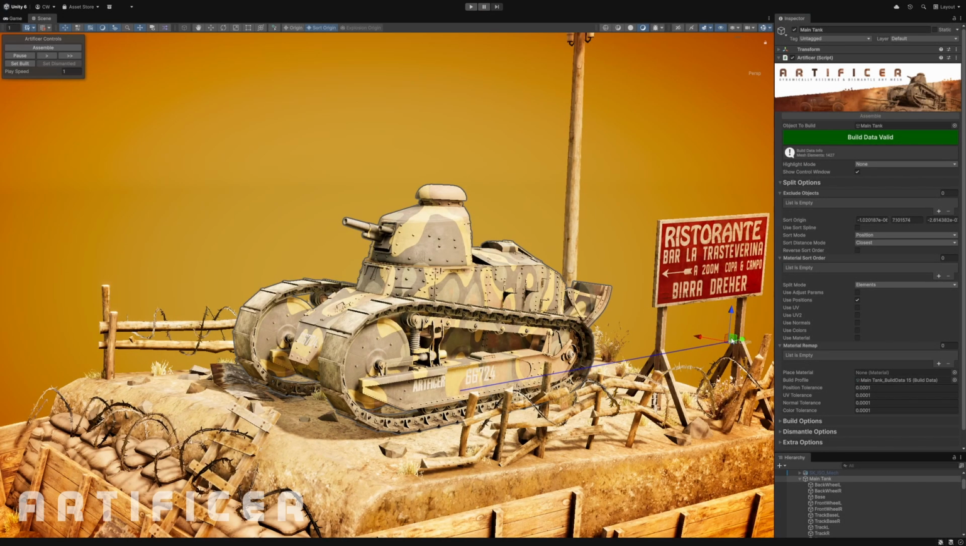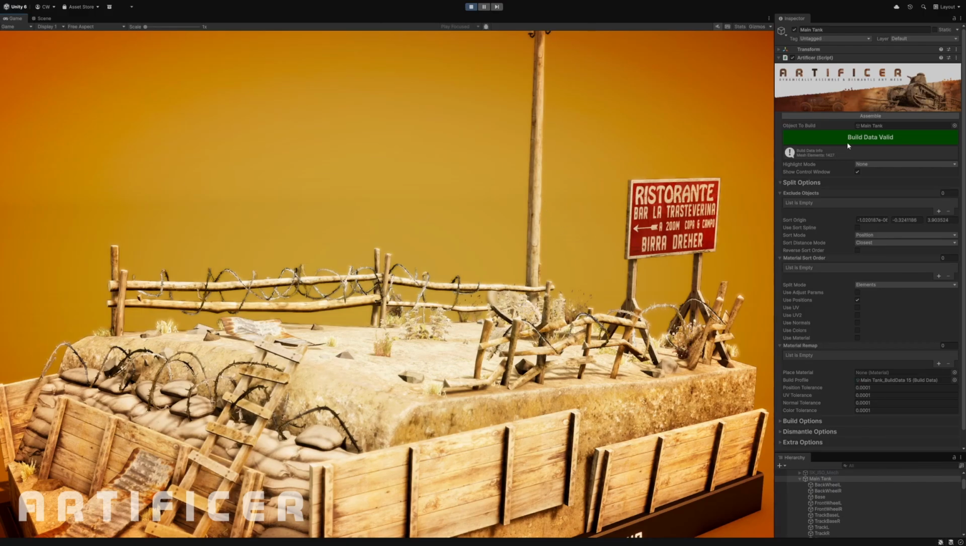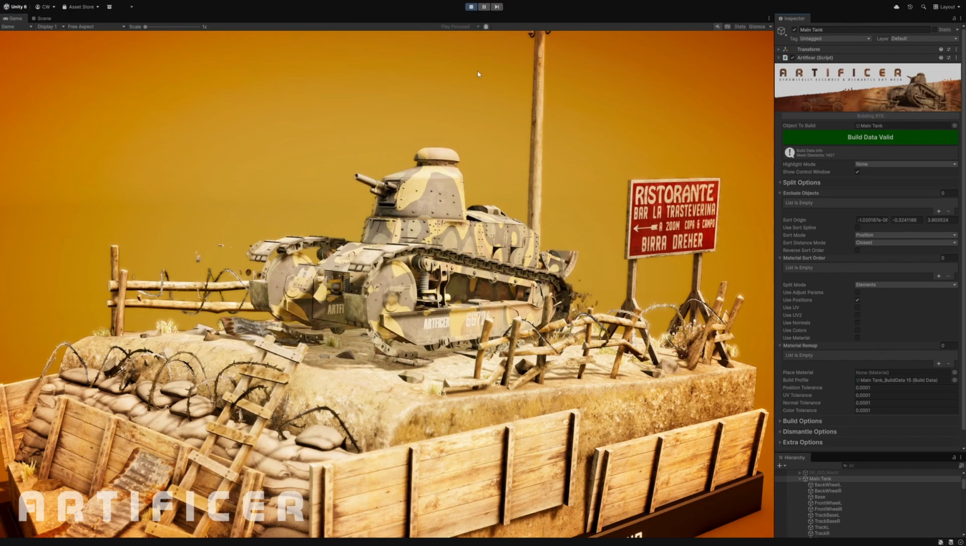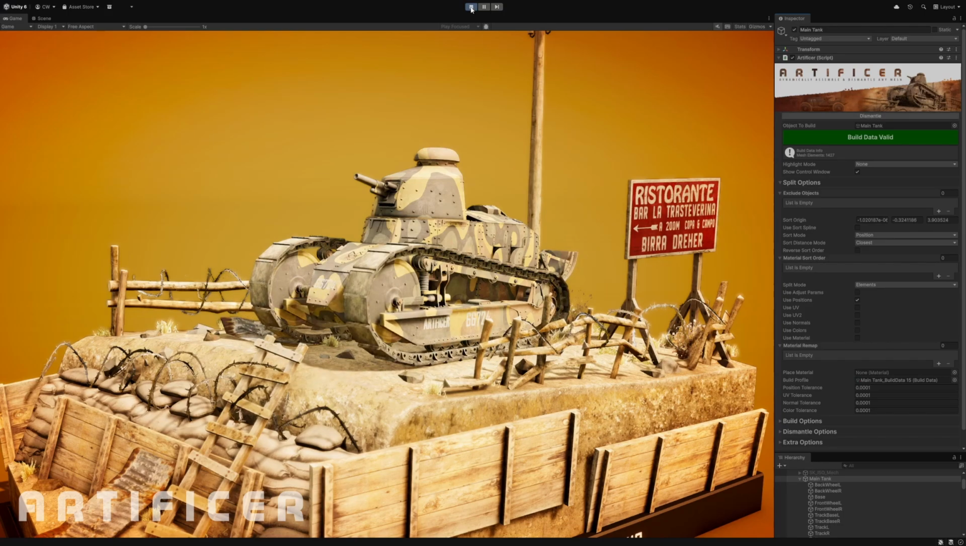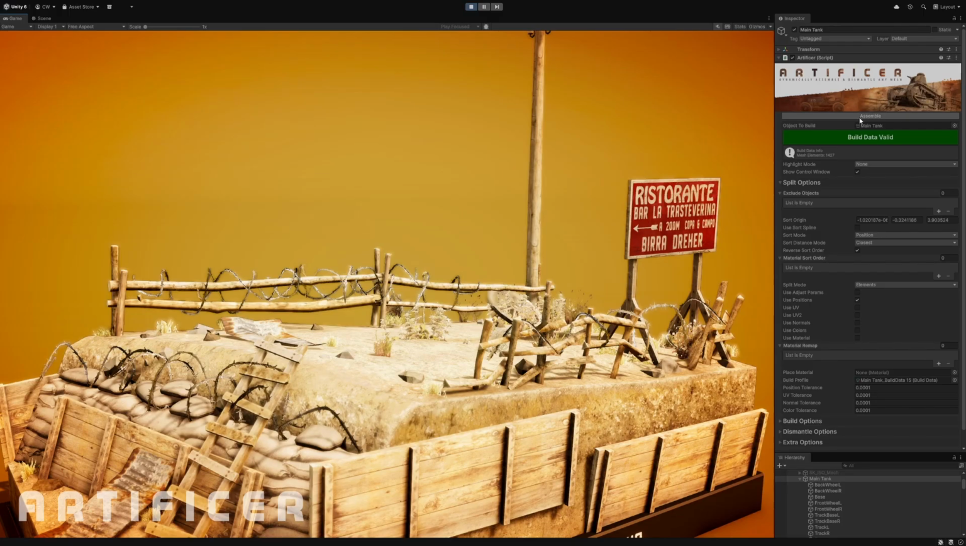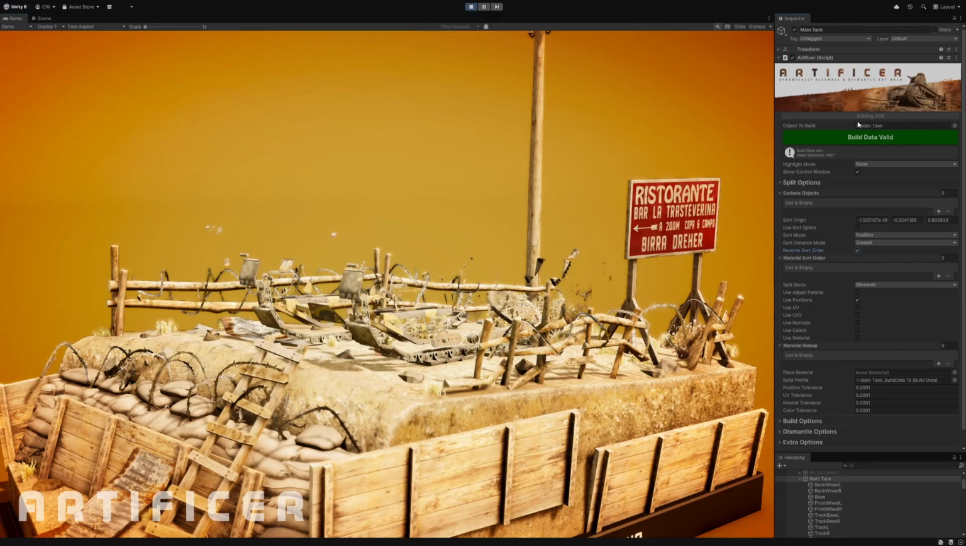Let's just do another one. Let's build it from the top this time, move it up there, rebuild, press play, and now magically the tank builds from the top. If you want to, you can reverse the sort order. Click rebuild, press play, and instead of from the top, it will now build from the bottom up.